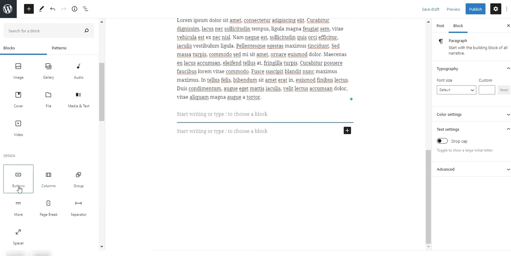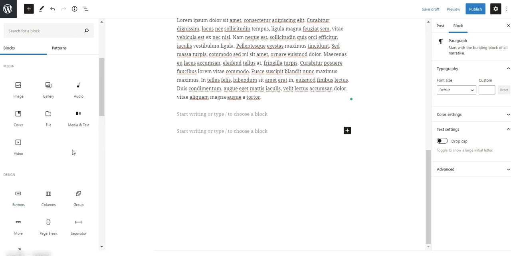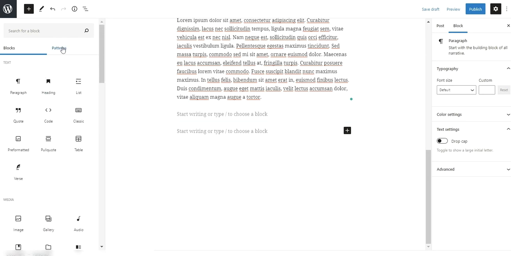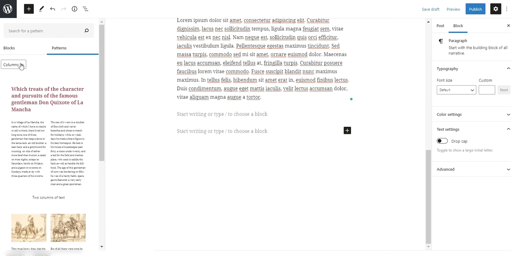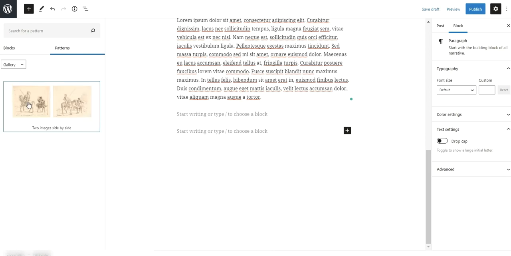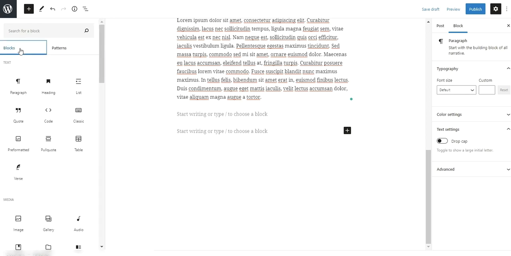You could also add a button, like for a newsletter subscription. In here you can also find some pre-designed buttons or pre-designed columns or galleries. You just click on them and they get selected. Let's add an image.